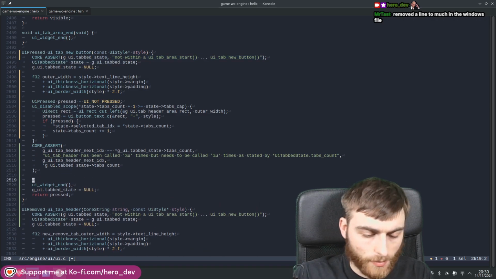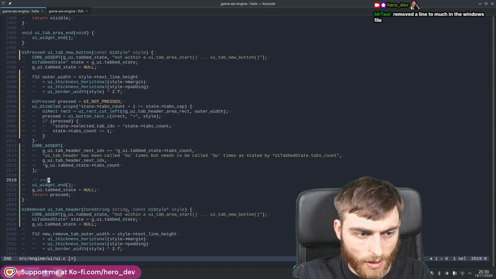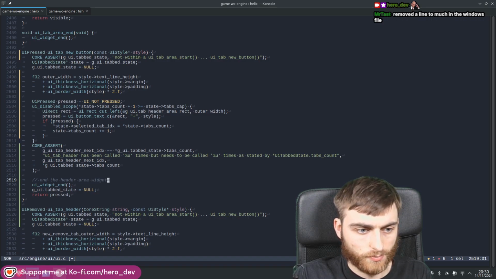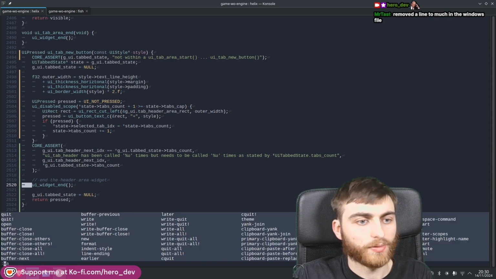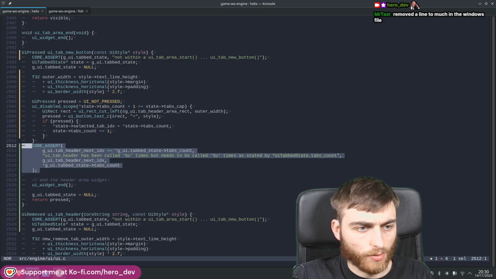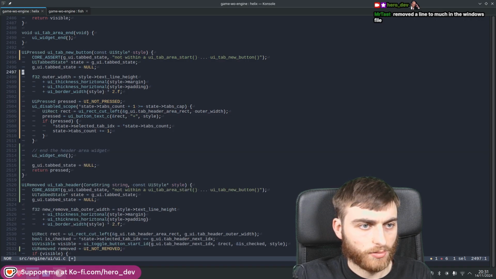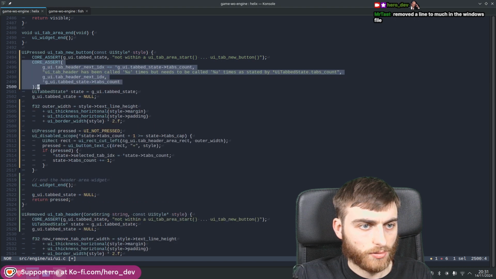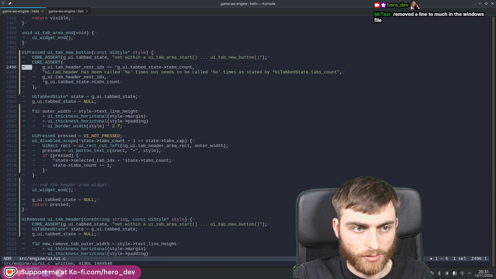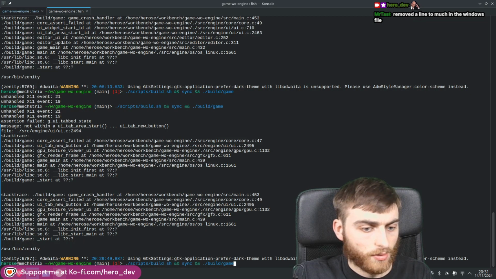I should put a comment here. And the header widget. The header area widget. Right, that's what that one does. And this ensures that we ended all of the, or we rendered all the tabs. Cool.